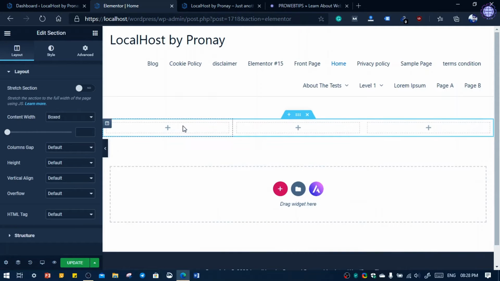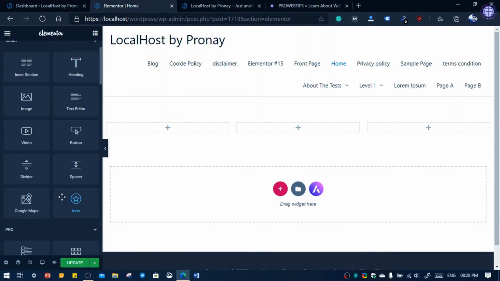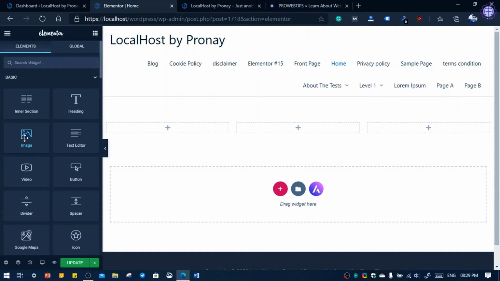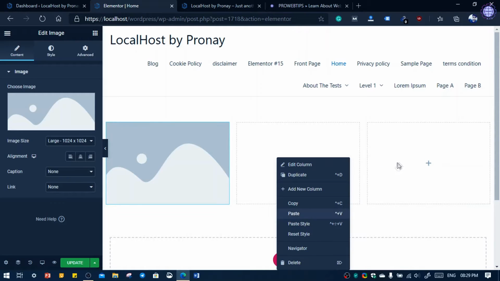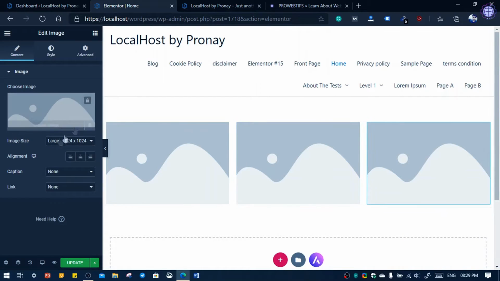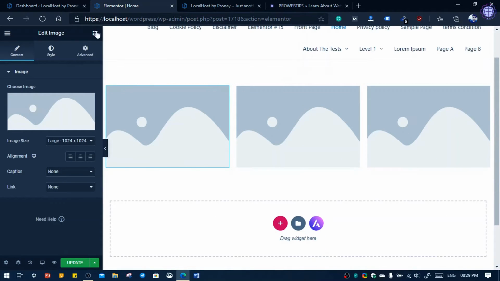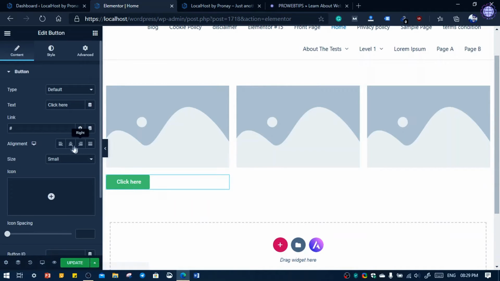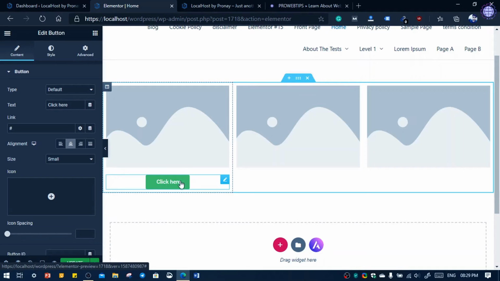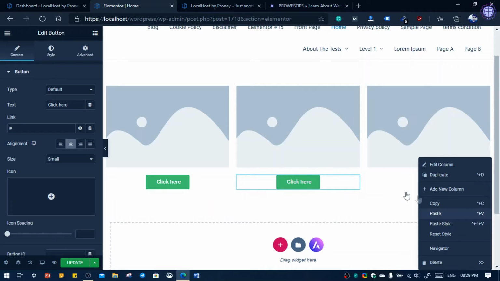So click here, and now we are going to put there some images. Select image, and copy and paste there. Okay, after that we are going to add some buttons, so just click here and select the button. Okay, align middle, copy it, paste in every column.